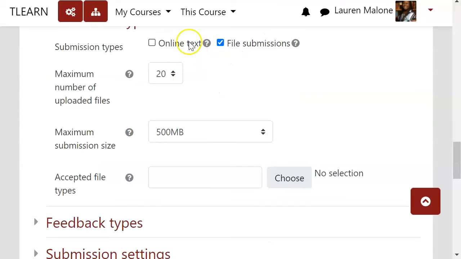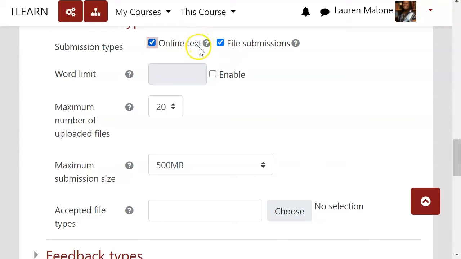So online text means it will give them one of the little text editor boxes where they can write their assignment. This is good if you are doing something like a one-time guest speaker response, for example, where they just have to write a reflection or a journal entry, something like that. But you can also do file submissions, so you can do both or neither.